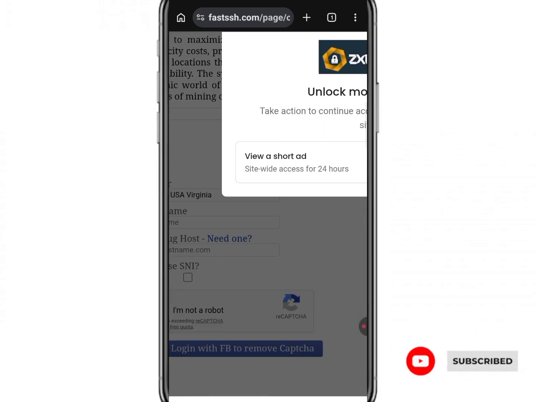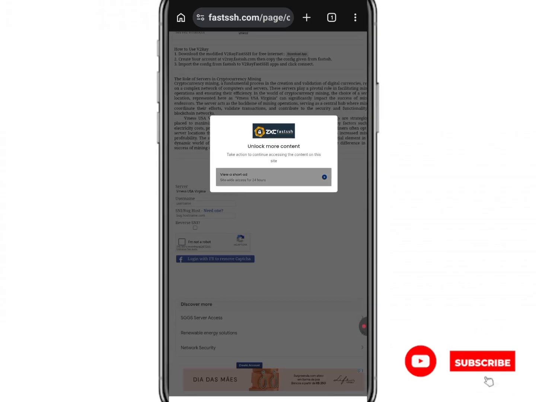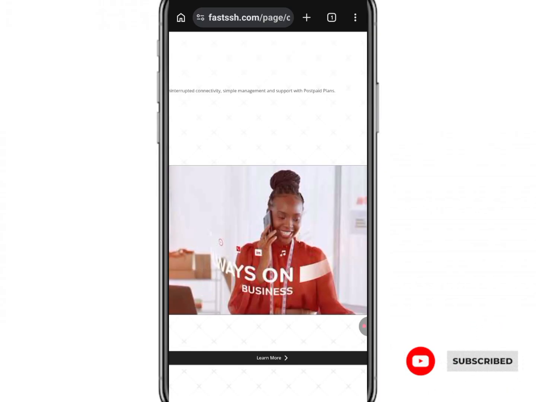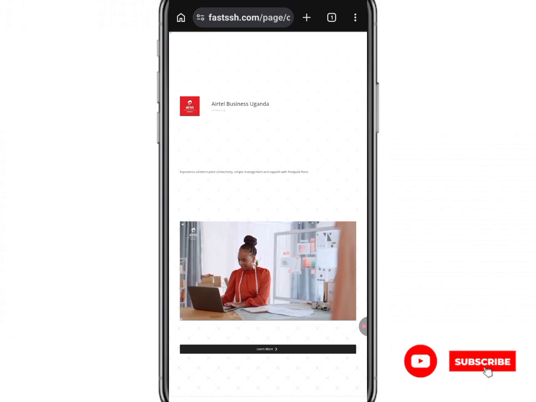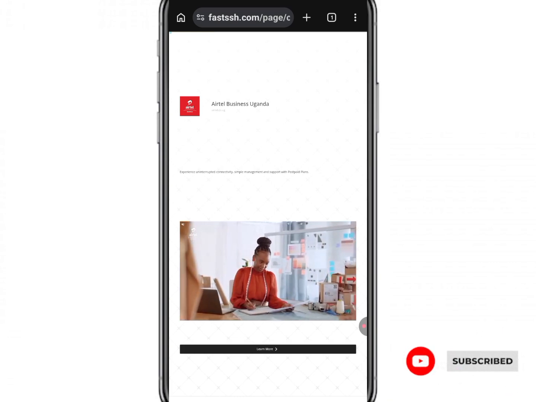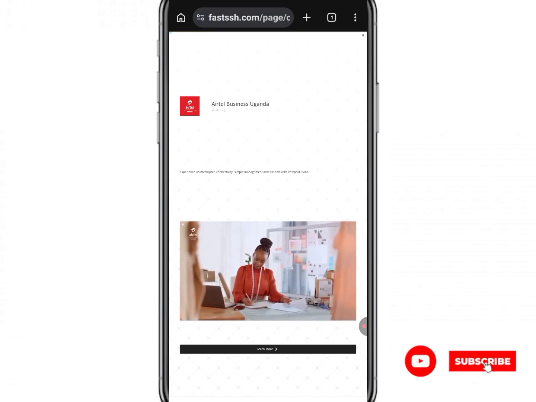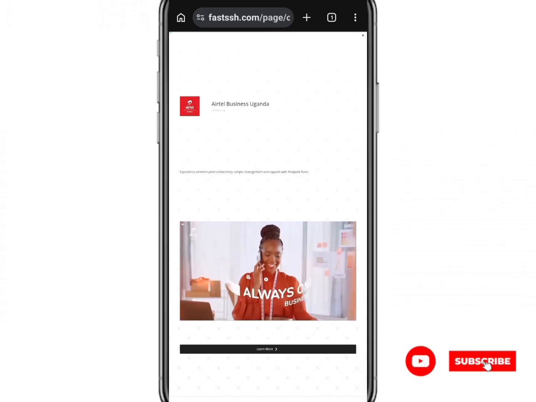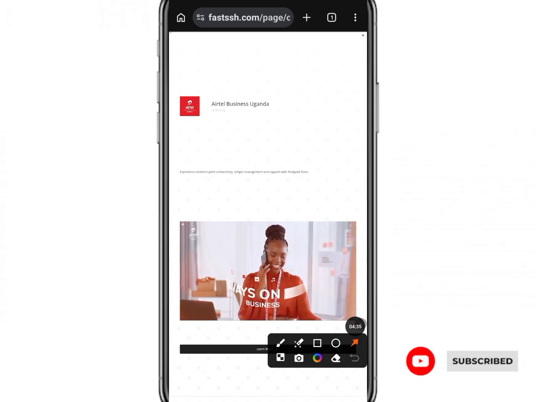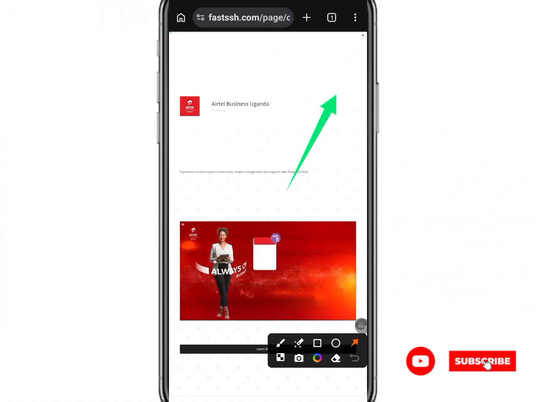Let us first watch a short advert. This advert takes a maximum of 10 seconds for you to watch. And after those 10 seconds, I'm going to be directing my step-by-step viewers. After those 10 seconds, we're going to be checking right there.